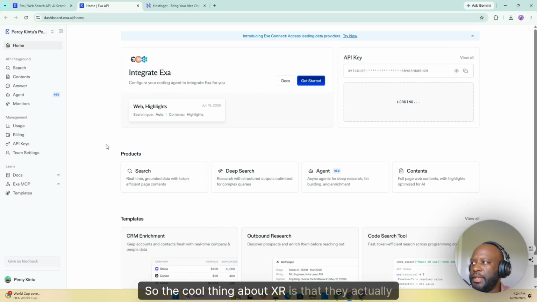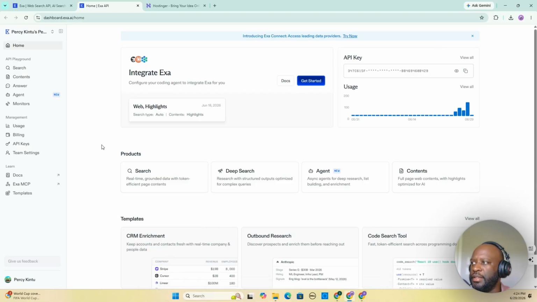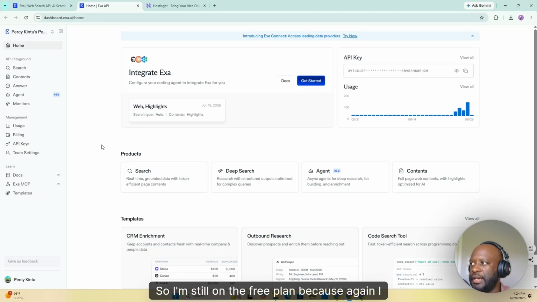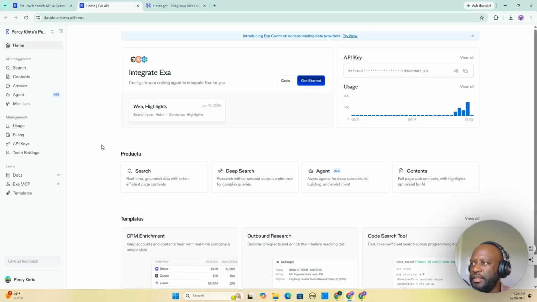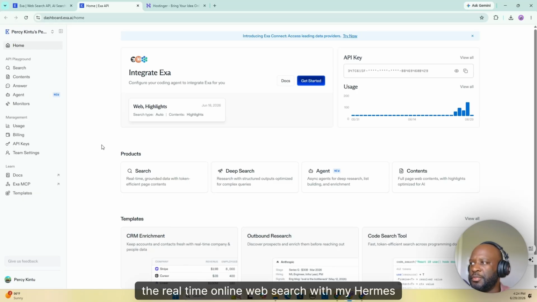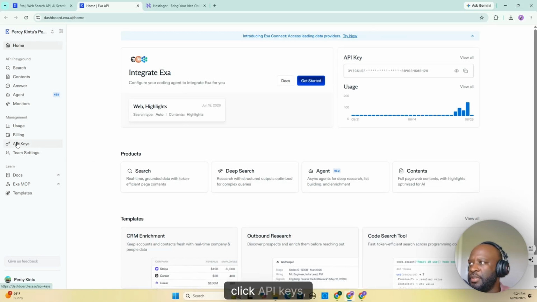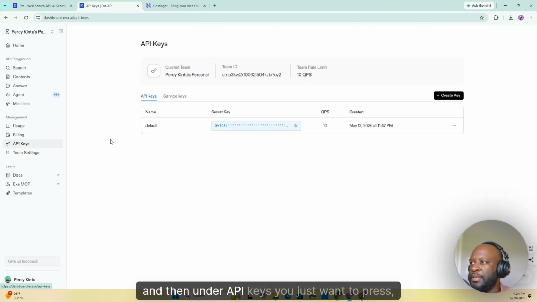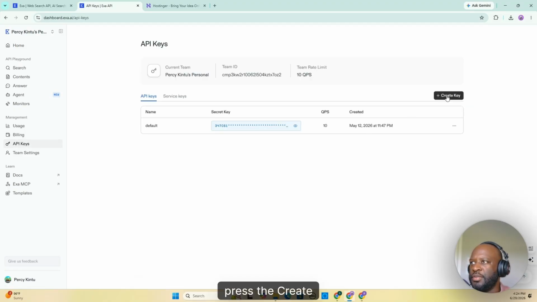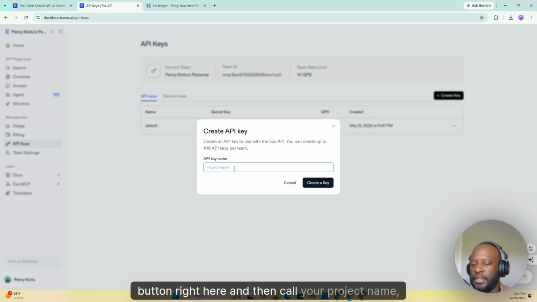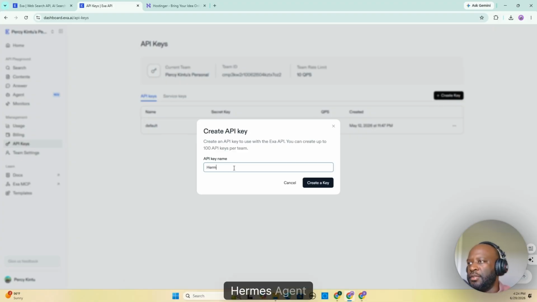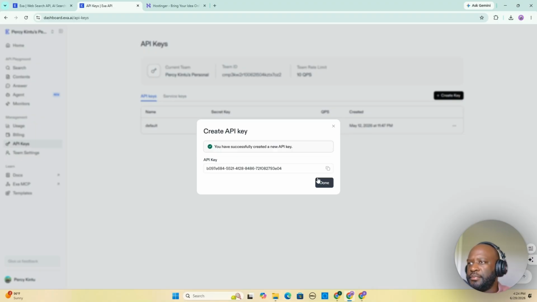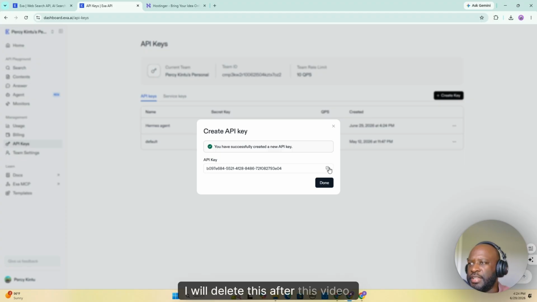So the cool thing about XR is that they actually have a free plan. I'm still on the free plan because I am using the real-time online web search with my Hermes agent, not all the time, but whenever I need it. So you want to go ahead and click your dashboard, click API keys, and then under API keys, press the create button right here, and then call your project name, say Hermes agent, and it'll create you an API key. And there's a test key. I will delete this after this video.